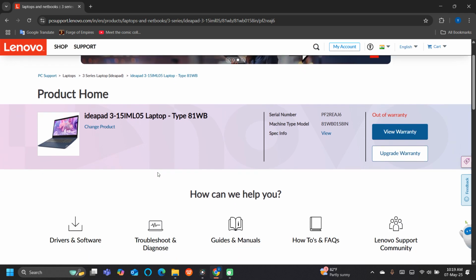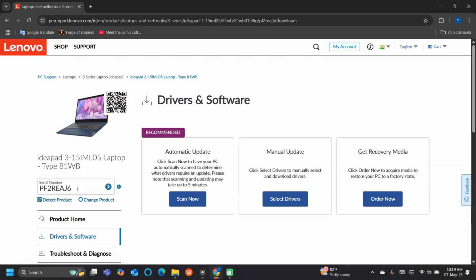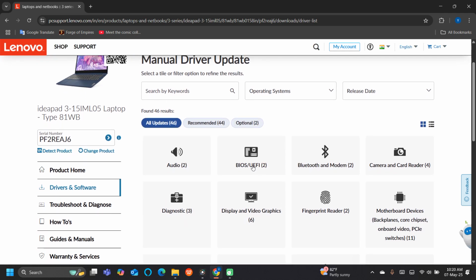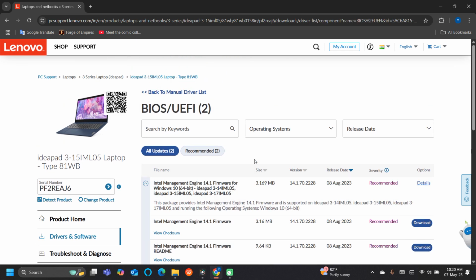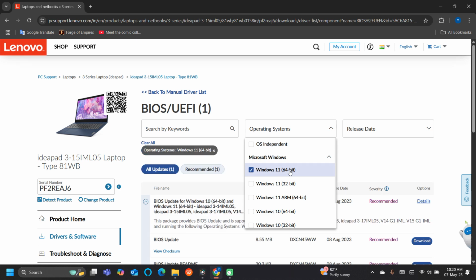Scroll down and click on Drivers and Software. Here under Manual Update, click on Select Drivers. Here, click on BIOS UEFI. From this drop-down, we will select our system's operating system. It's Windows 11, 64-bit for us.